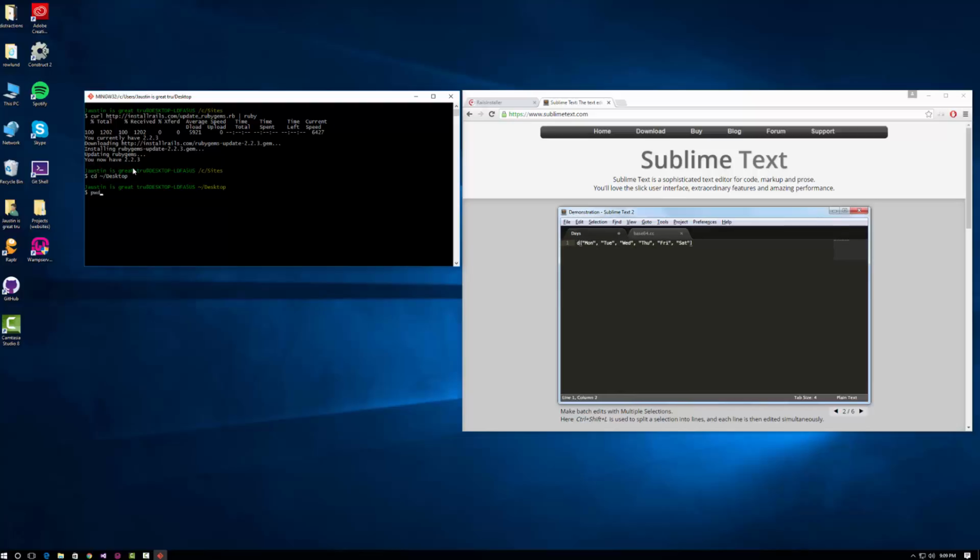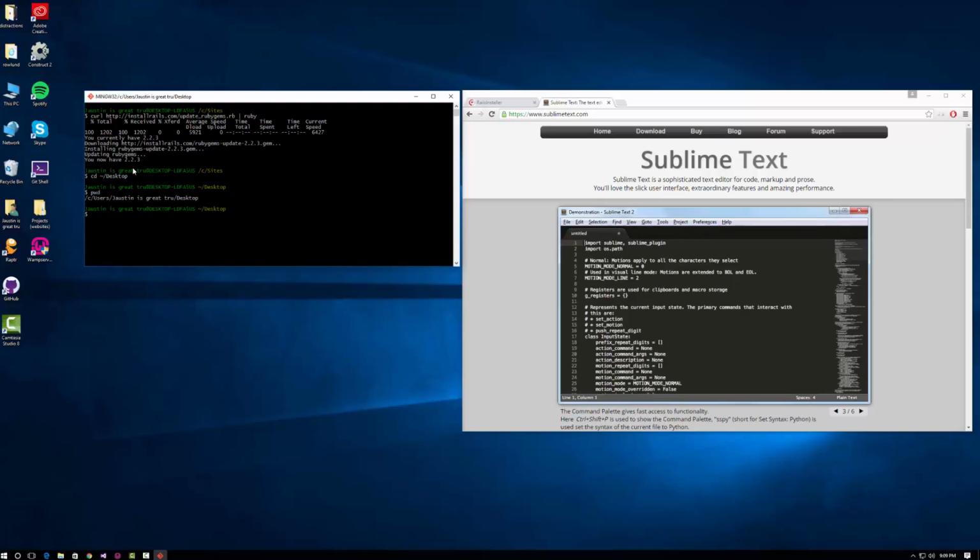Let's make sure we're in desktop. pwd shows you what folder you're in. So I'm in desktop right now. So once we have that done, we're going to create our website, or we're going to make sure it's running.